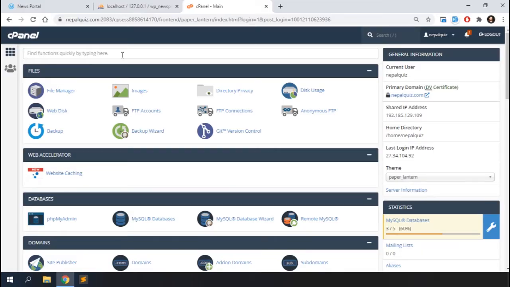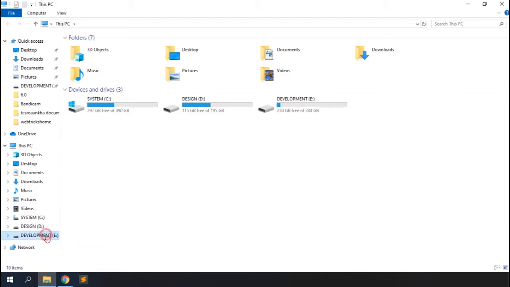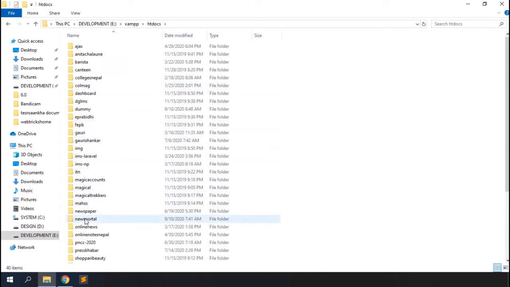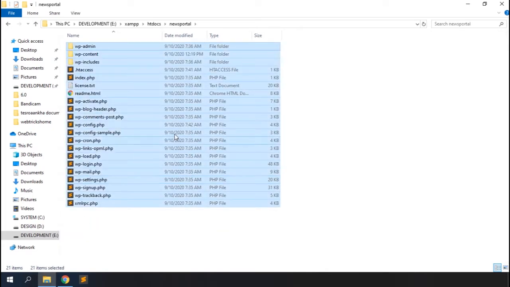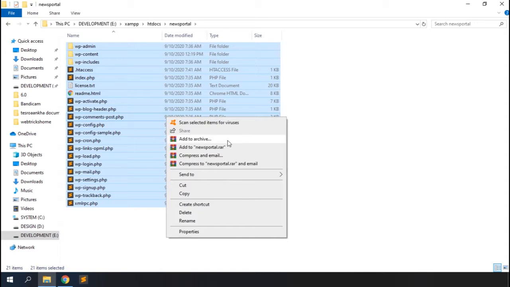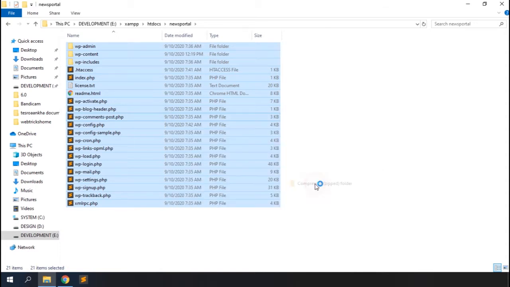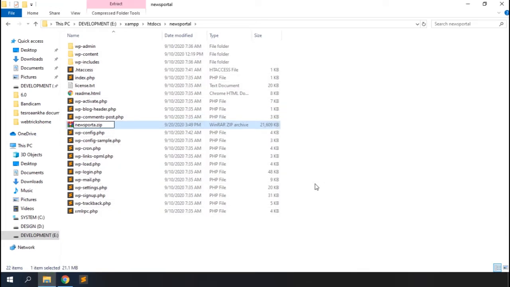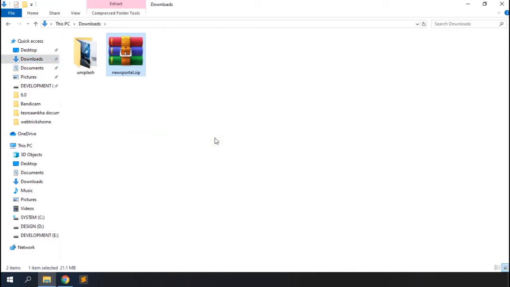The first step in the migration process would be to make your website files ready for migration. Go to your project folder inside the XAMPP htdocs directory. Select all the files, right-click and select Send to Compressed zip folder. This will compress your website files into one single file, and that will speed up the migration process. Let's name it News Portal. I'll move it inside Downloads so that it can be located easily for upload later.